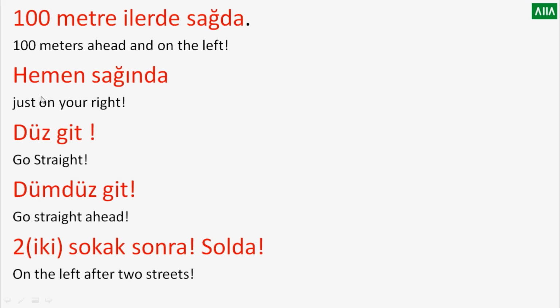Let's repeat one more time if you want to repeat it with me as well. Let me start slowly. 100 metre ileride sağda, solda, because left, solda. Hemen sağında. Düz git. Dümdüz git. 2 sokak sonra solda.